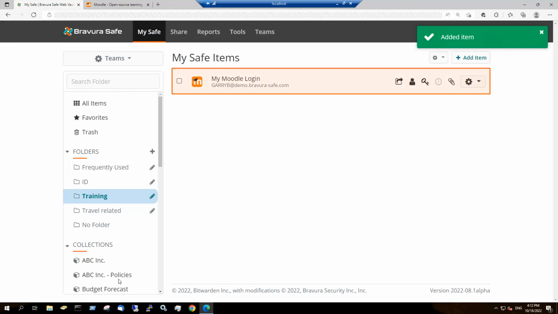Now that a new login item has been added to your safe, you can improve its security by replacing the existing password with a stronger one.